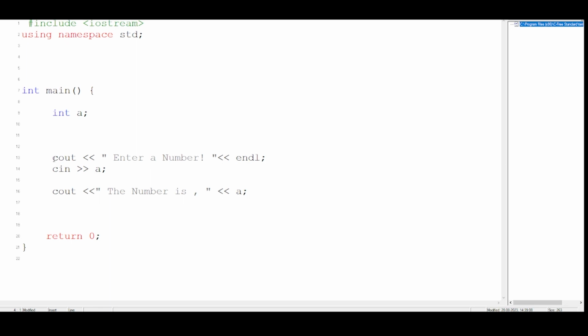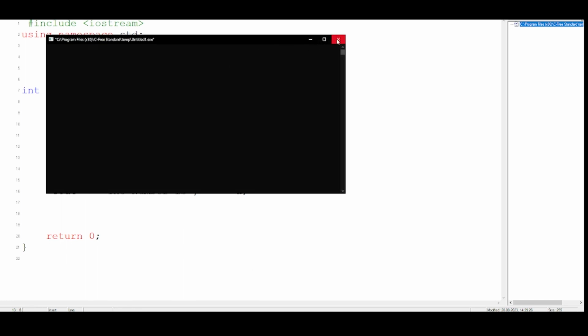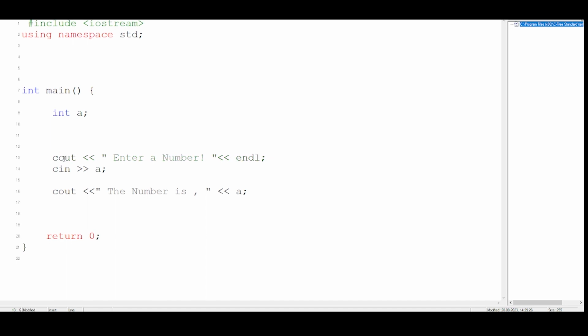One more thing: is it necessary to write this line? It is not, because if I comment this out and run the code, it will still work. It is not mandatory, but it is very important in one sense. If I write only cin and a, I know that I have to take a number, but how will the person who is using the program know what kind of input to give? Here I have clearly mentioned: enter a number.